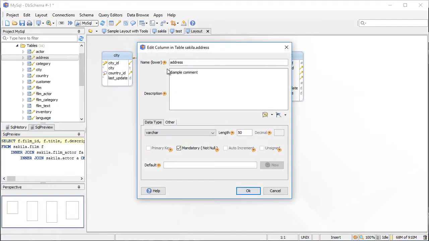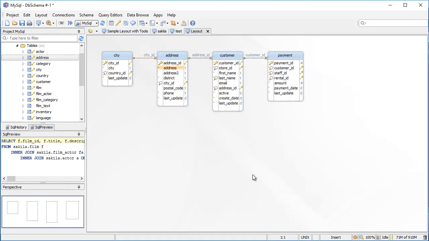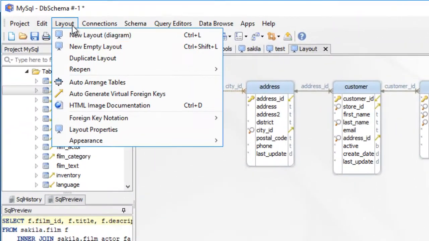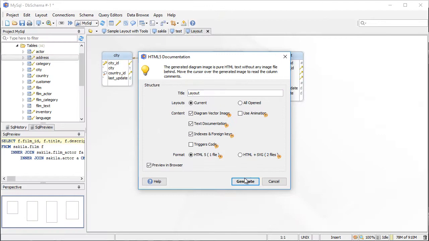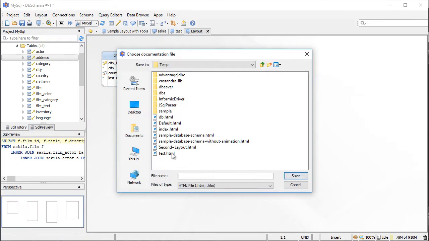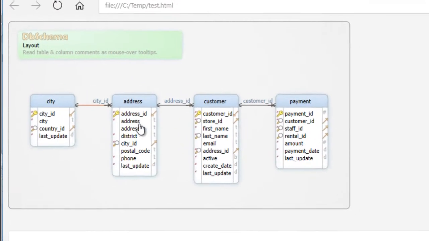Good documentation is crucial for a good database design. For each table or column you can set comments. From the menu you can generate HTML5 documentation, with vector image of the schema. This can be opened in any browser, is very compact and interactive. Table and column comments are visible as mouse over tooltips.